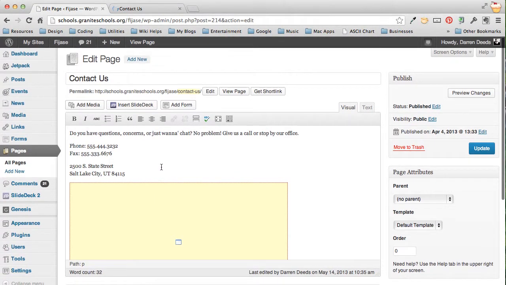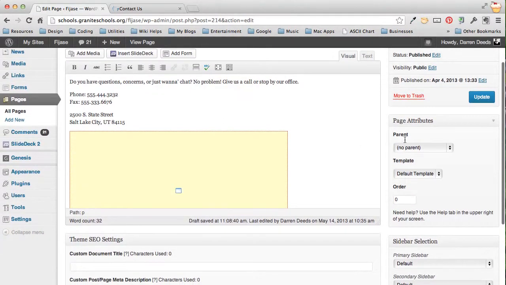That's cool too. So, over here to the right, bring your attention to the Page Attributes box. This Page Attributes box allows you to assign the template for the page. Notice again that the template is set to the default template. What does that mean?